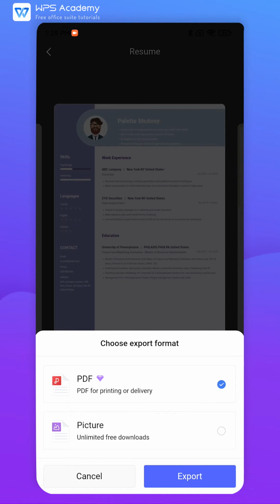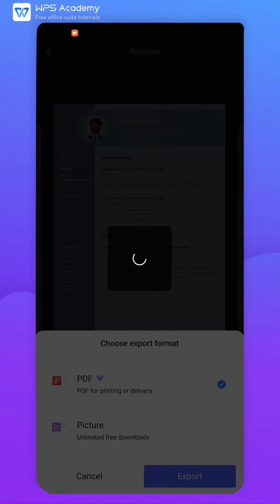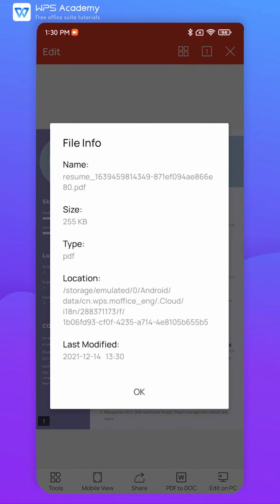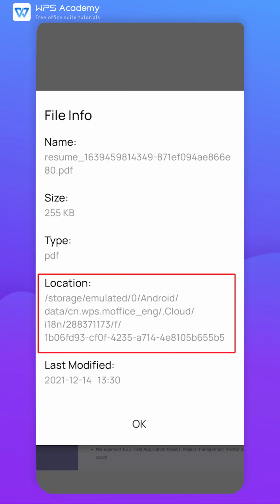If you need to print your resume, PDF is more suitable. Its advantage is that the typesetting layout will be maintained, and secondary editing and modifications are available. The exported PDF will be automatically saved to the WPS cloud.